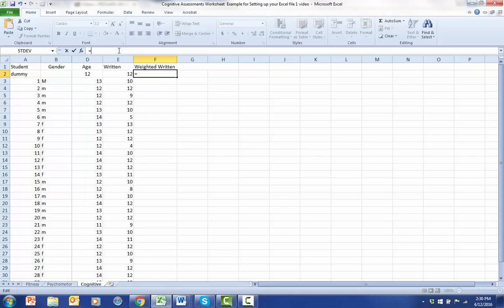But what we need to do is first start off with the parenthesis and then click on the cell with the dummy score. So you see the column label, which in this case is E, and the row, which in this case is 2. Then you're going to multiply it by the weight that you established in your assessment. And in our case, it was 30%. So you have to type 30, close parenthesis, and then divide it by the highest possible raw score. In this case, it's 12. Okay, so there is the formula.